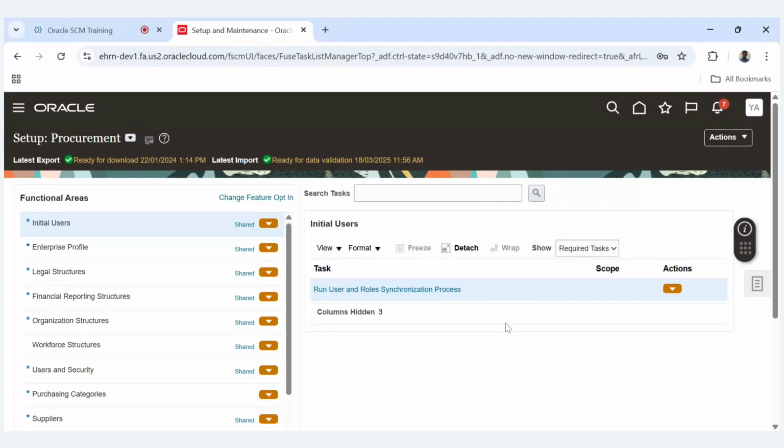It's automatic. It's just that we will have to give some time, like 2 to 5 minutes, and this will be synced automatically. Probably in some cases, if the sync is not happening, then we might have to run this program manually.